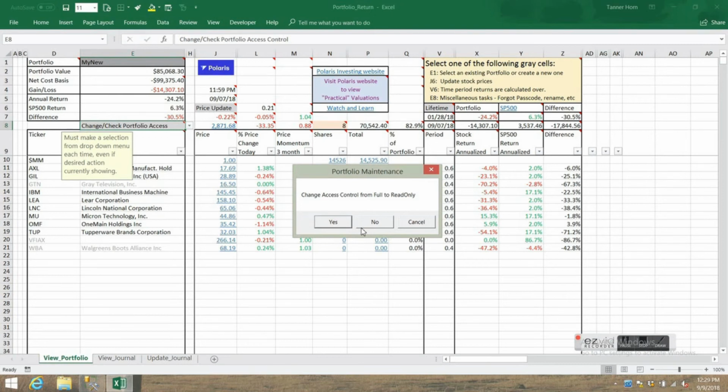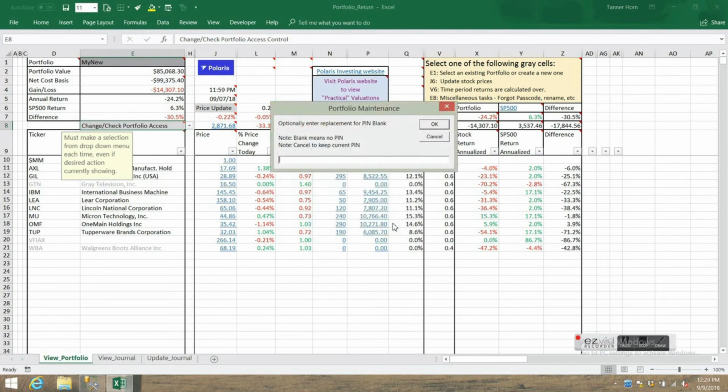If you know the passcode, if there is one, you can do everything to the portfolio as if you're the owner. But here, if I want to change it to read only, it'll come back and say, okay, we've set it to read only. Now, do you want to associate a PIN with this functionality in order to turn it off or on?